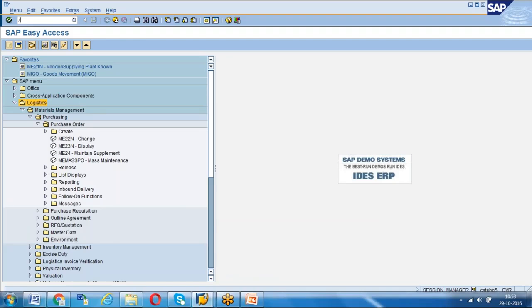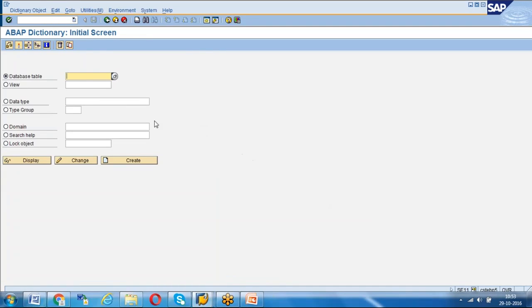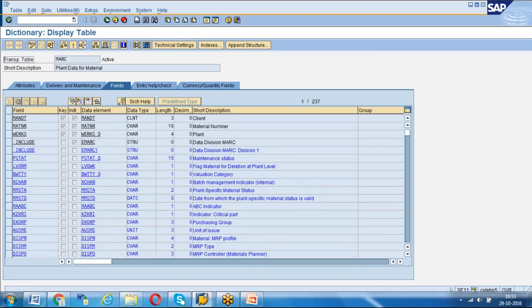If you go to SE11, where we can see the tables, I will show you from master data, MARC. MARC is the table where the plant level data will be saved. If you want to see the plant data of a material, you can go to MARC. Always try to spend some 15 minutes every day in SE11 to see 2-3 tables and what fields are available. You will slowly start remembering.